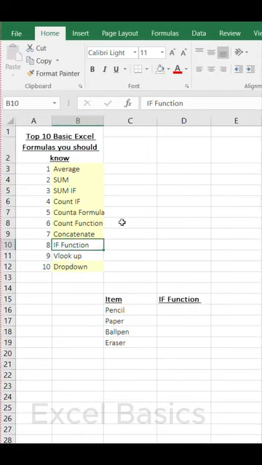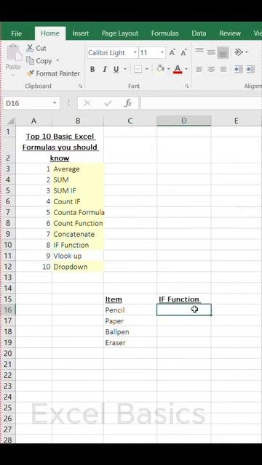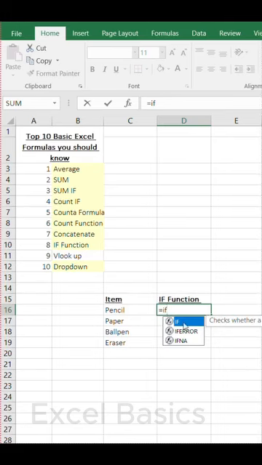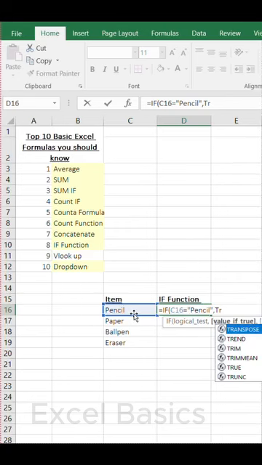Number 8. IF function. This function is one of the most popular functions in Excel, and it allows you to make logical comparisons between a value and what you expect. An IF statement can have two results. The first result is if your comparison is true, and the second is if your comparison is false. To do this, click the cell where you want to add the function. Type =IF. The Function Arguments dialog box opens. Enter the arguments. Here my argument is that if C16 is equal to pencil, the cell will say true, and if not, it will say false.